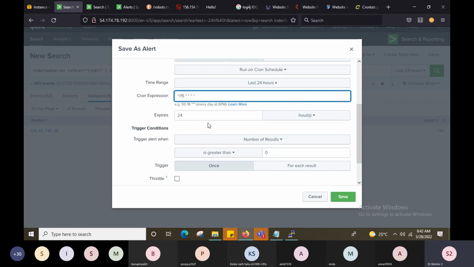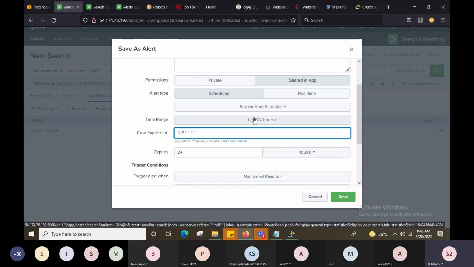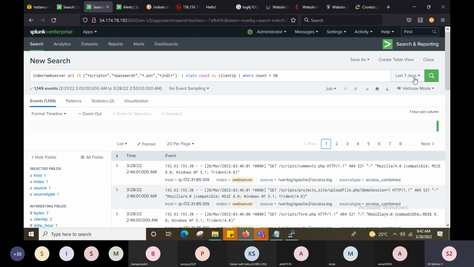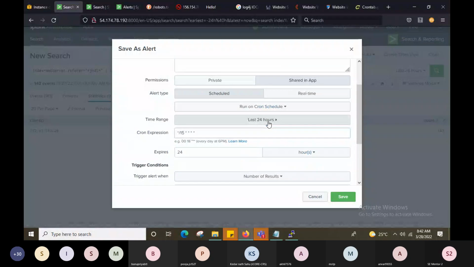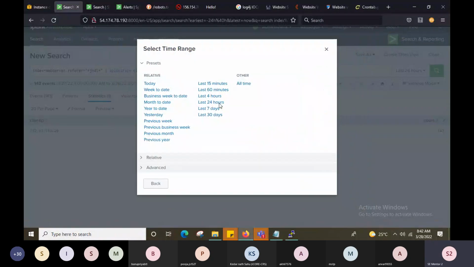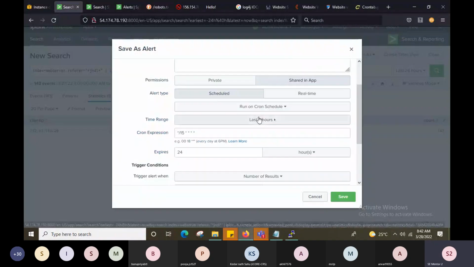So this will help you pick up how often you want to run this particular search. And this time range means how long you want to search the results for. Is it for 24 hours? Is it for 7 days? Whatever you want, you can give over here. So I'm going to pick the last 4 hours. Every 15 minutes, last 4 hours, you're going to run the search.